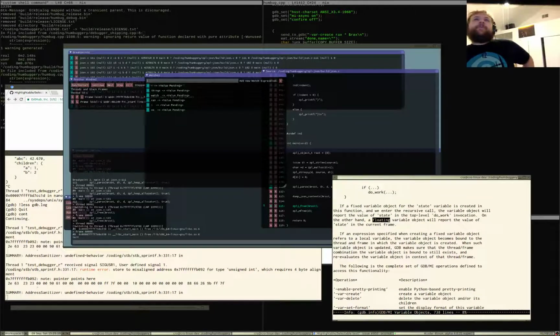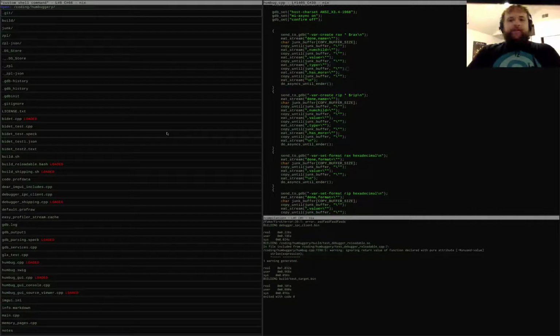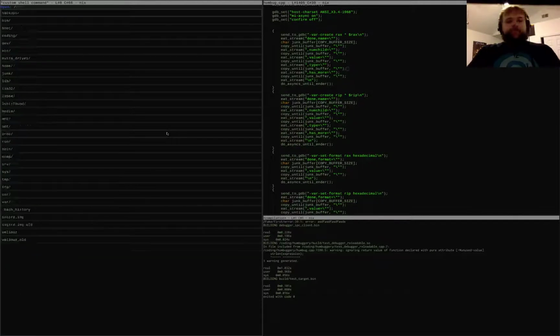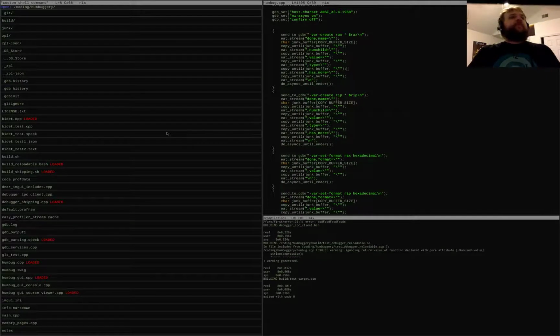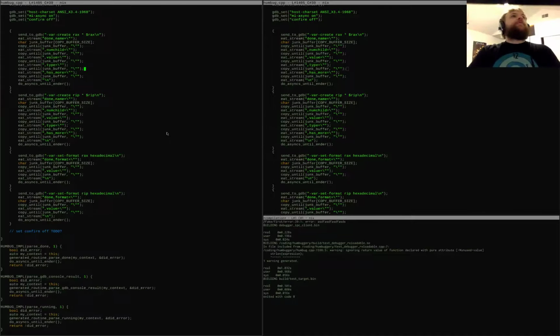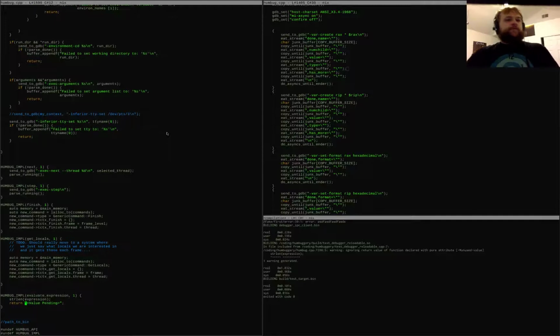Okay. So what I need to do is the debugger needs to keep a table of which things it's watching. So, value expression.